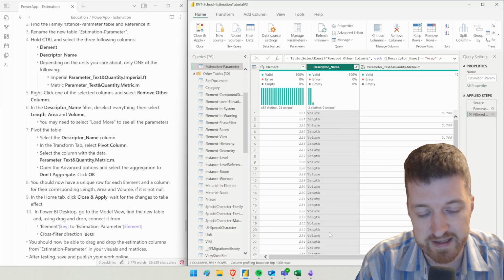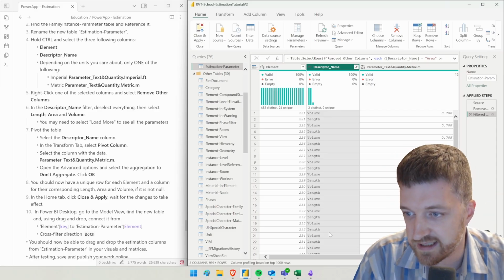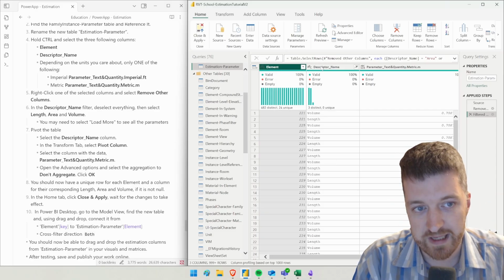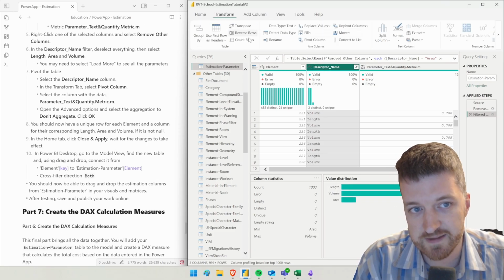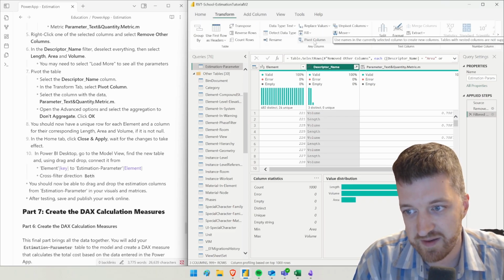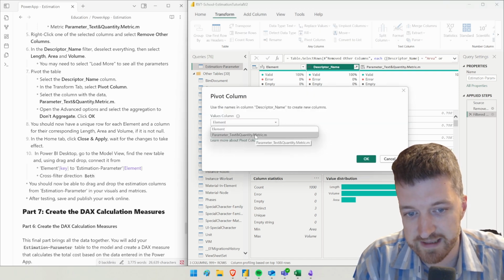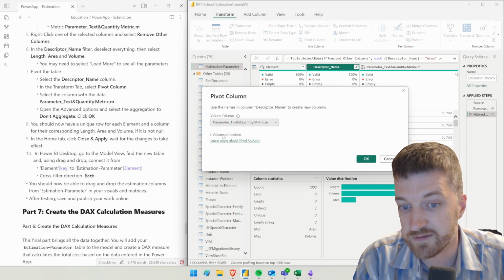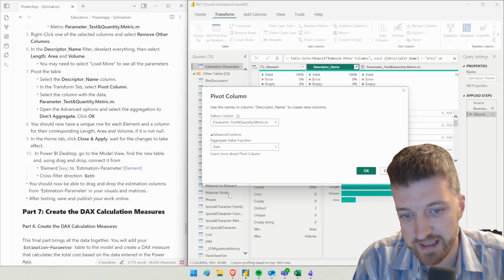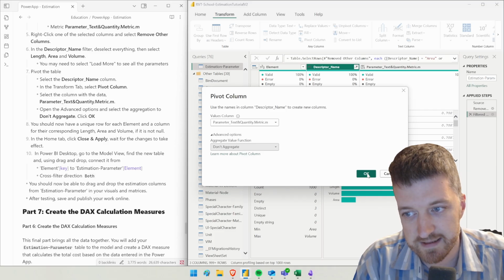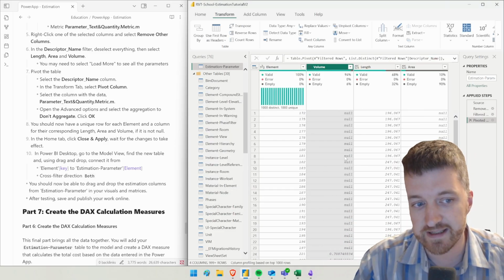The process is going to be the same. Obviously, the longer the list, the longer the data transformation is going to take in the next step. We have the descriptor name selected, and we're going to go to Transform and select Pivot Column. Here, we're going to point to the parameter text and quantity, whichever of the three you picked. And very important, in the advanced options, we have to set don't aggregate. Here it may take a while depending on how big your data is.